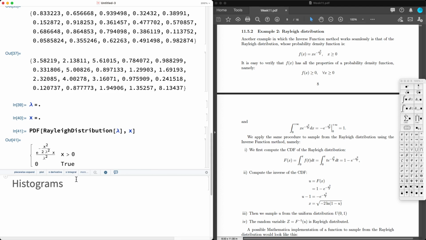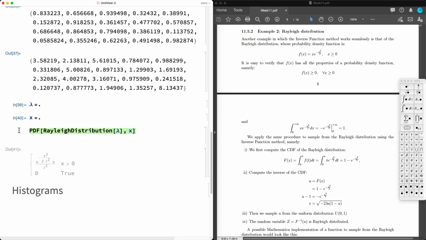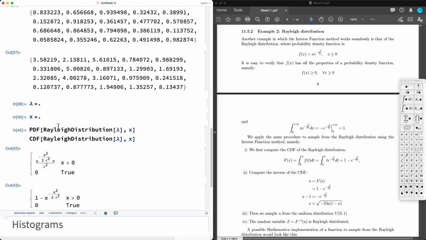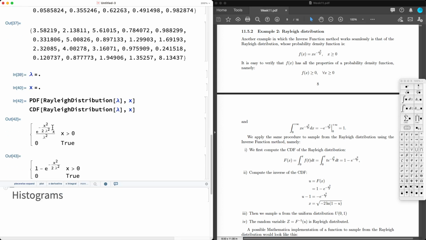Okay, so here the Rayleigh distribution has been defined with lambda equals 1, but in general it would have some scaling parameter lambda here. Okay, so to sample from that, we need the CDF if we want to use the inverse function method.